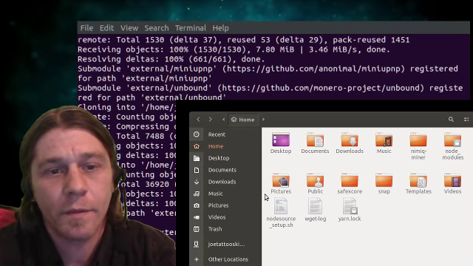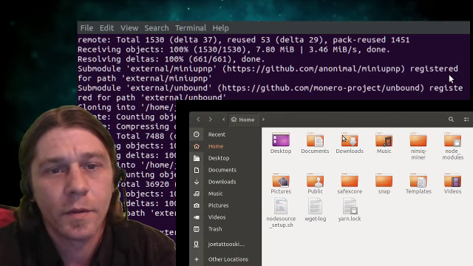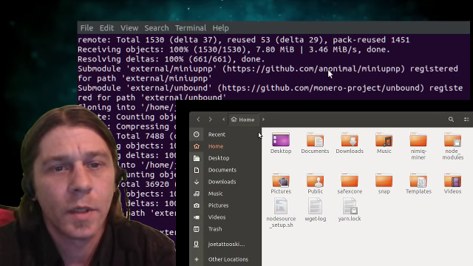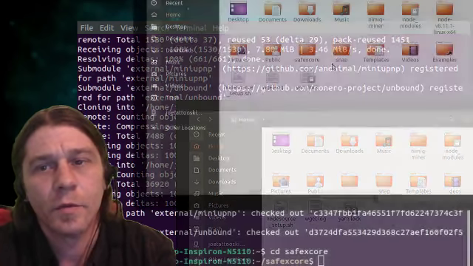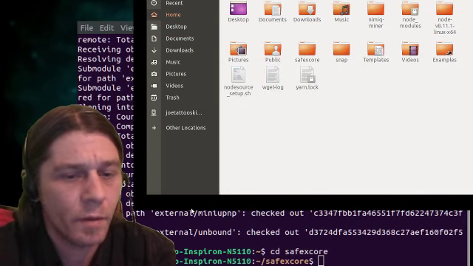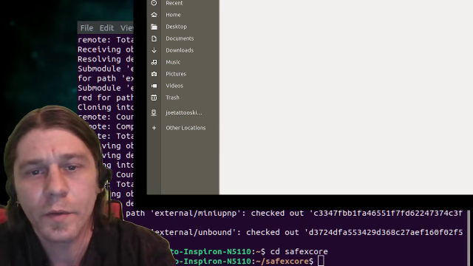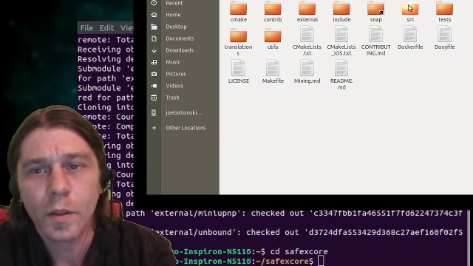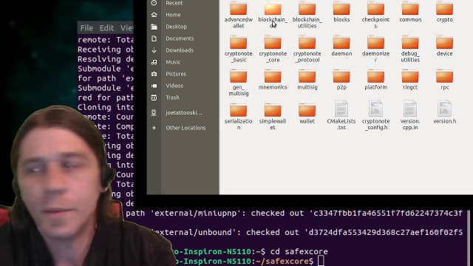Let's see here. Yeah, you're going to want to go back to this actual physical folder right here. We got this, safexcore, and here's your folder. Let me move this around so you can see there. We are going to go into safexcore, then src, and this is where you're going to want to be sitting.